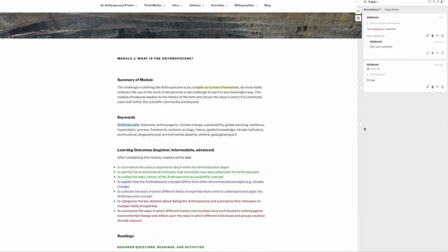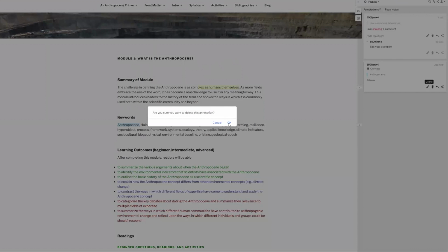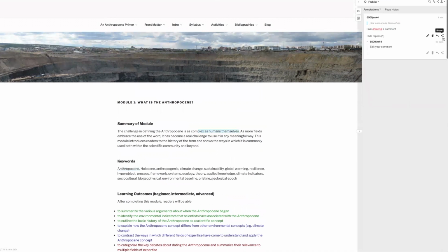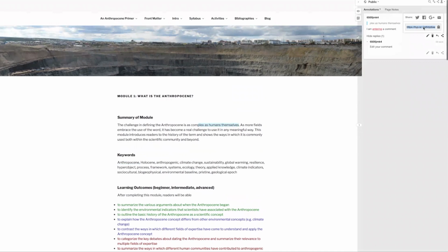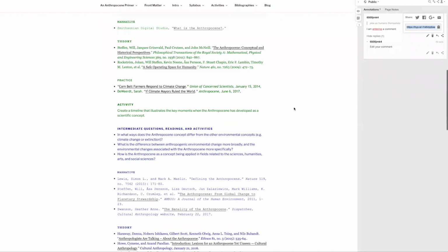If at any point in the future you want to delete a comment, you can go back up to the bar on the right and click delete. And if you want to share a conversation with somebody, there's a share option as well, and it'll allow you to take the hyperlink and share that on Twitter, Facebook, Google, or over email if you like. Hypothesis is pretty simple to use, and it's a really powerful tool, and we're really excited to be able to use it as a framework for our open peer review in the pages of the website.